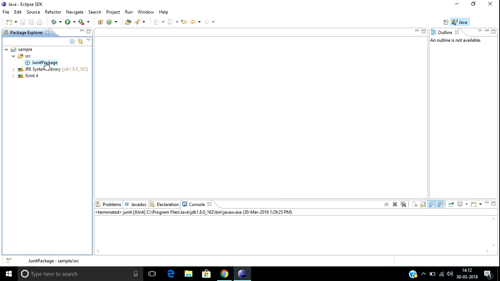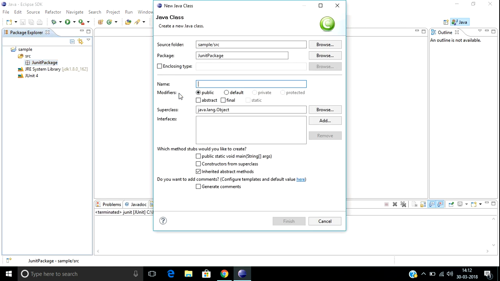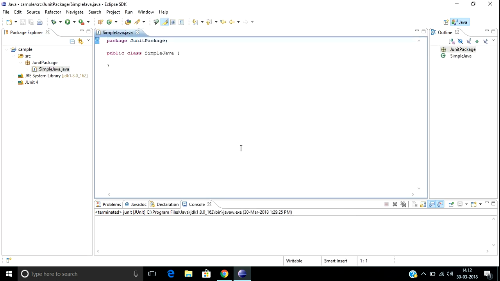And again right click on this package. Then class. Give the class name here, for example, simple Java. Then click on finish. It will create the Java class here without any method. Here you have to write methods. Public, then add data type. I'm taking integer here. My method name is addition.